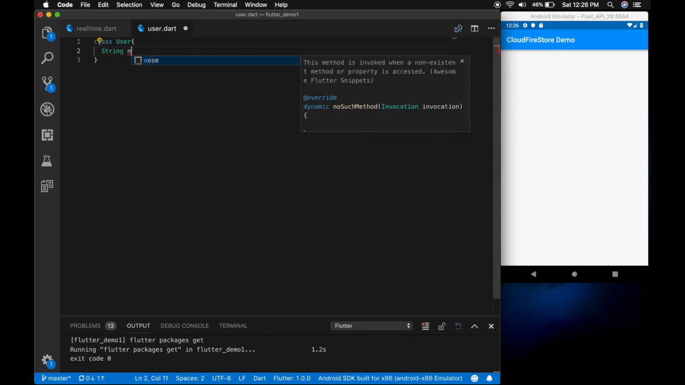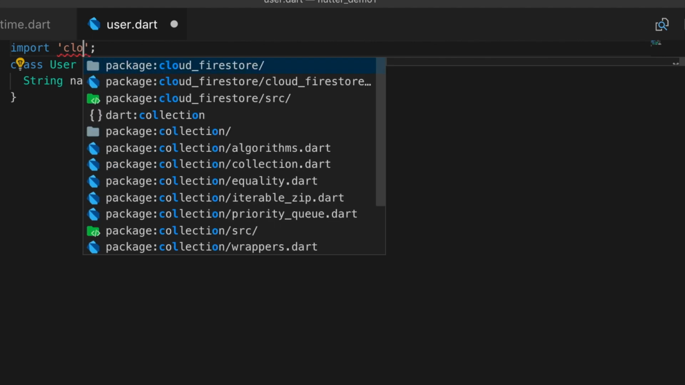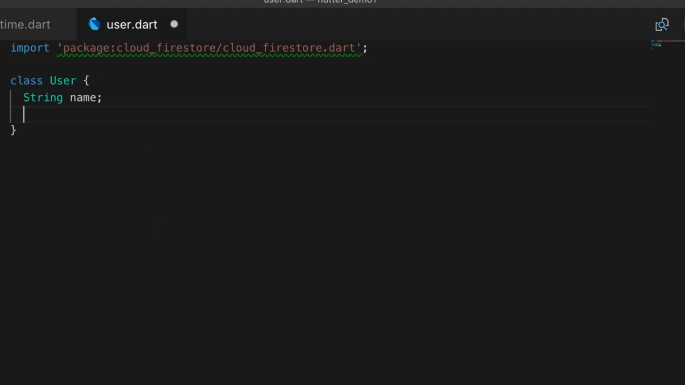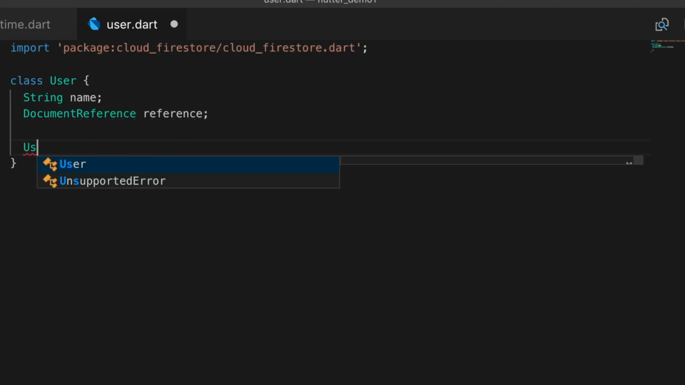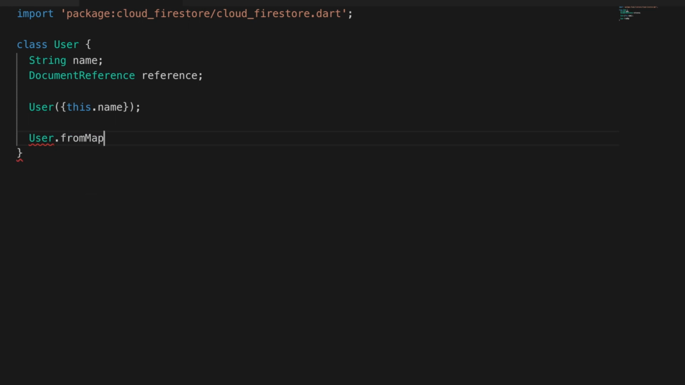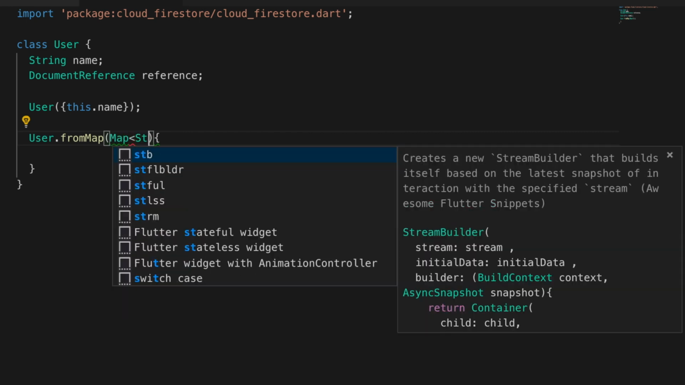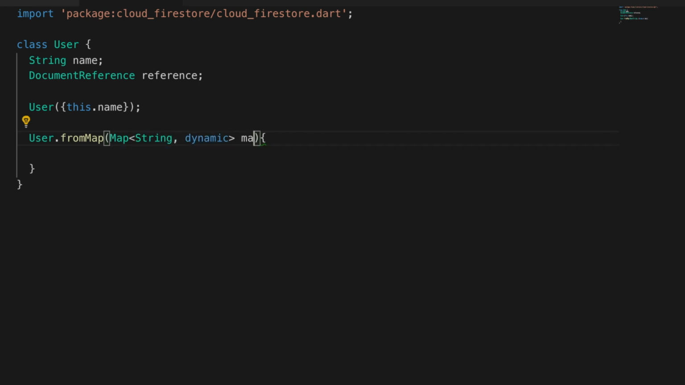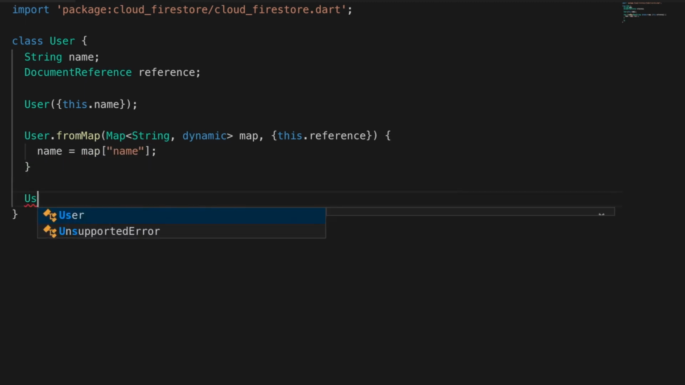So that will be a new class User which takes a name, and I'm going to import the Cloud Firestore package, and this class will have a document reference. That's the reference coming from the Firestore database for each record. So that is a constructor which takes the name, and we are going to write a function fromMap. We are going to write two functions actually, which map the data coming from the Firestore database into our class and create the object. All right.